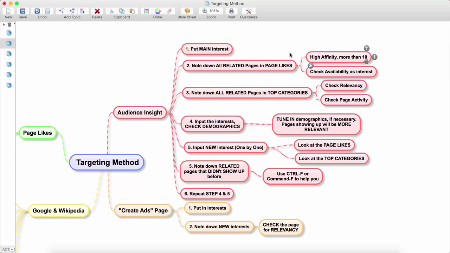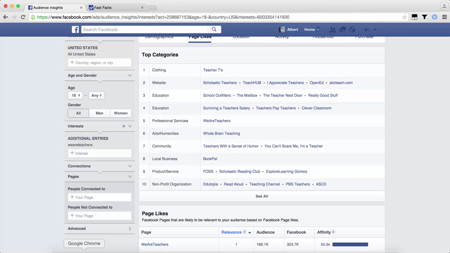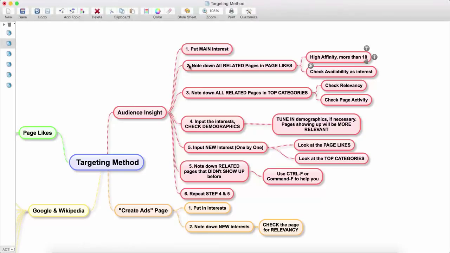Let's look at our diagram here. These are the steps that I take when doing the targeting on Audience Insights. First, you put in the main interest, which we have done. We put We Are Teachers as our main interest. Then you note down all related pages in page likes. You check the availability, whether it's more than 10, and you also check availability as an interest.